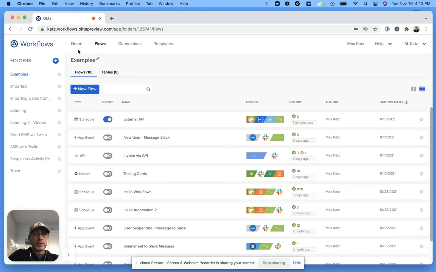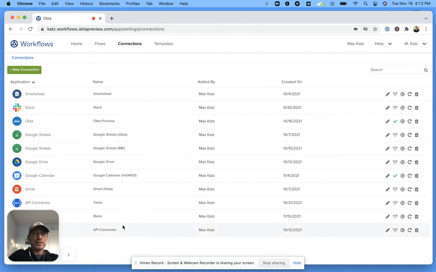Now, moving up here, I have the flows tab selected right now. Let's go quickly to connections. Connections is a list of all the connections that you have to various other services. You can have any number of connections, and they would all be listed here. And again, you can edit them, you can reauthorize, and you can delete. As you're building your workflow, you're going to connect to Slack, to Google Sheets, to Okta, and whatever other options are there. Those connectors would be listed here.